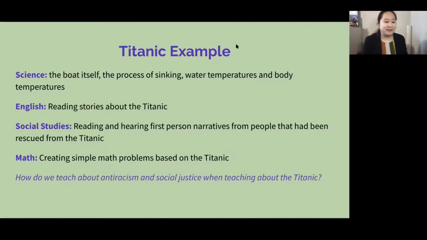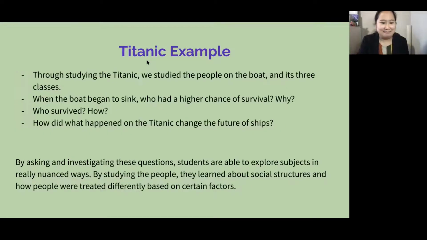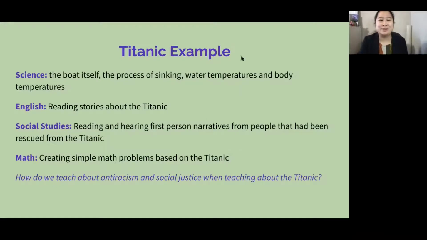So I'll give you the example of the Titanic. Here's a little bit about how we integrated the subject of the Titanic through all of our topics. For science, we talked about the boat itself, the process of sinking, right? What happened, how did it sink, water temperatures, and body temperatures. In English, we were reading stories about the Titanic. In social studies, we read and the students heard first-person narratives from people who had been rescued from the Titanic. So they got to hear from people who were there, like, this is what my experience was like. And in math, something you could do is create simple math problems based on the Titanic.